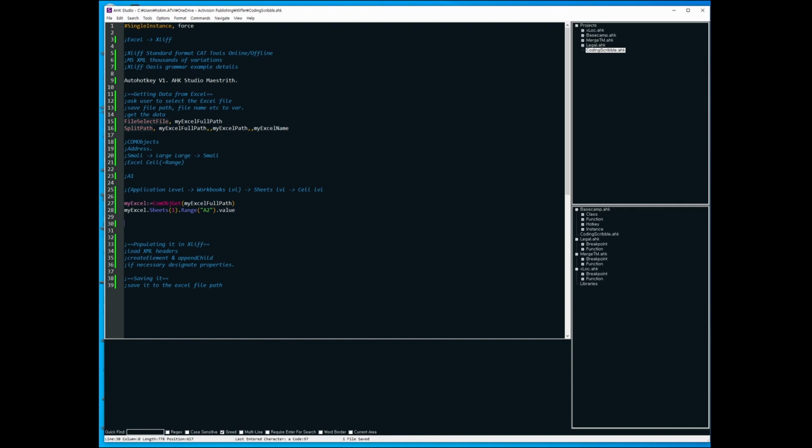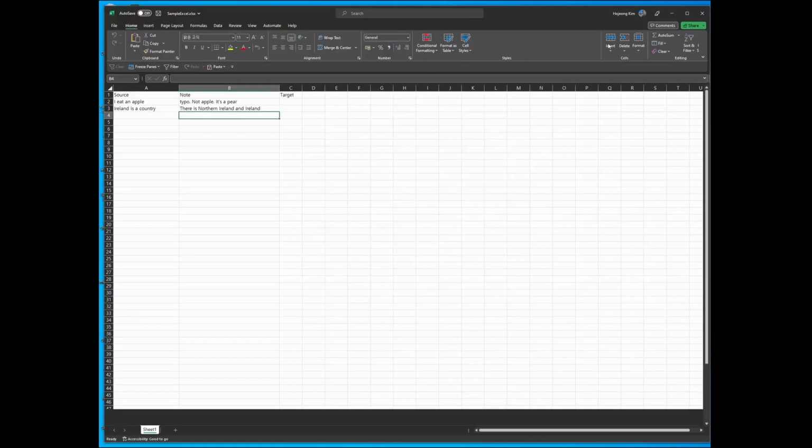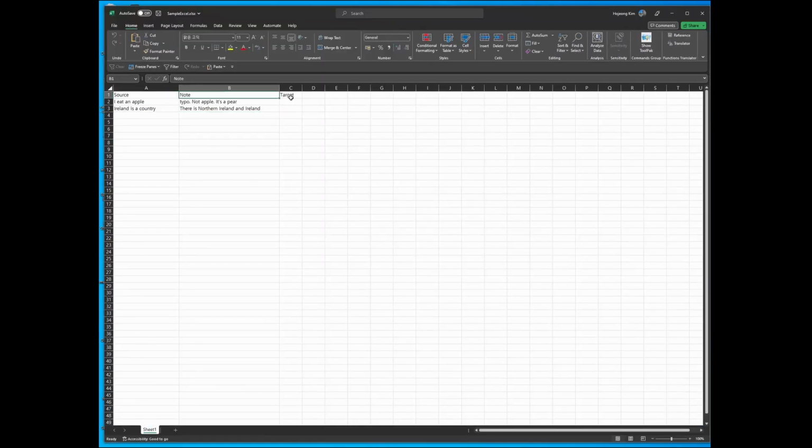Let me quickly show you the example Excel file. It looks like this, with source, note, and target. Source is where our client usually puts the text that needs to be translated. Then here's a note, where the client puts anything specific they want. They say I eat an apple, and they say it's a typo. It's not an apple, it's actually a pear. So I have to translate pear. And the source says Ireland is a country. There's Northern Ireland and Ireland, for your information. And target is where your translation goes.